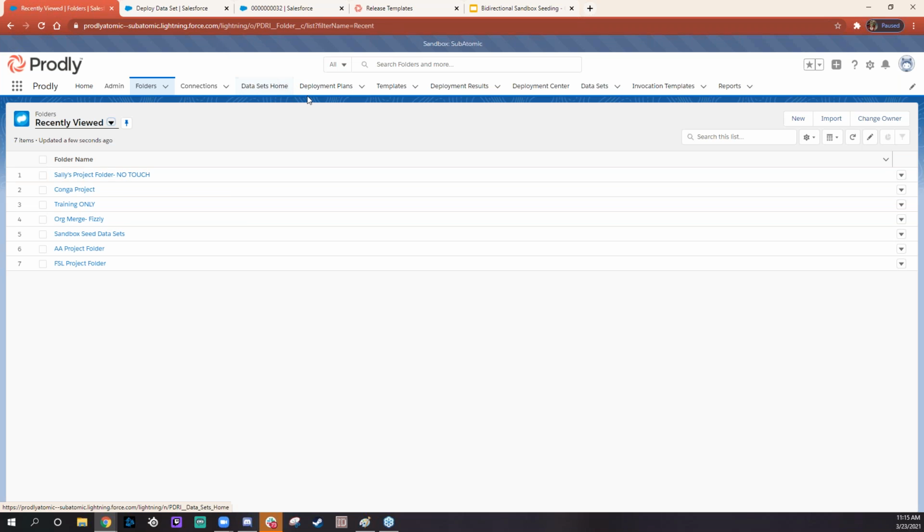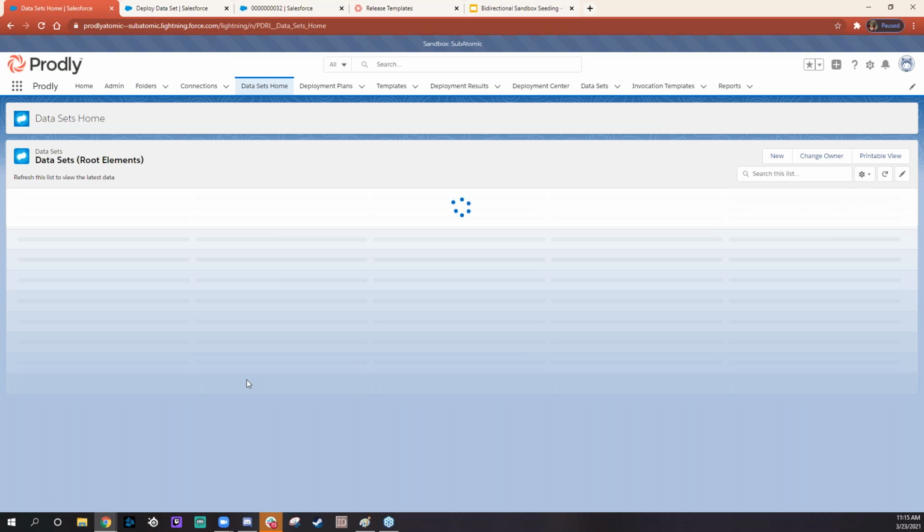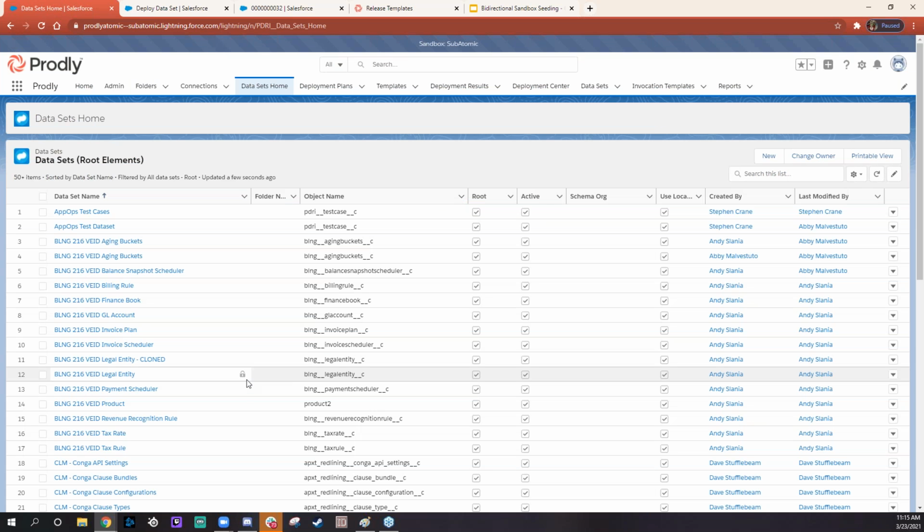You can store data sets and deployment plans. All of that is going to live comfortably within here. So after you have all of this set up, you can come in and say, okay, let's take a look at the actual data sets. These are the nuts and bolts, the bread and butter of what makes Prodly Prodly.